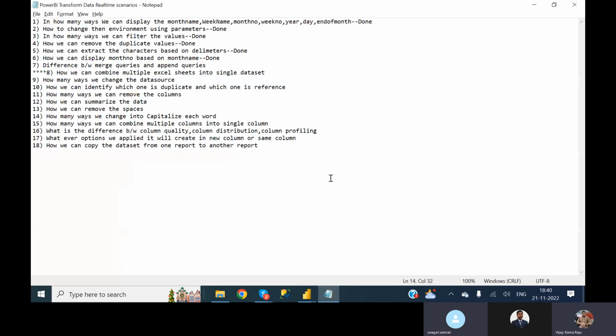Okay. Sure. How many ways can we change the capitalization of each word? I think we have an option in Transform where we can change, by using Format, to lowercase or uppercase, or capitalize each word. Yes, very good. With that option, we can achieve it, right? Yes. Very good.